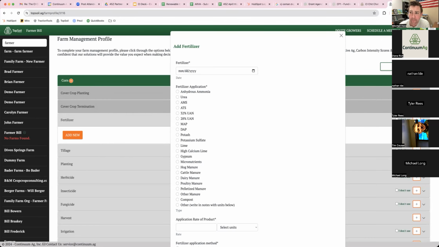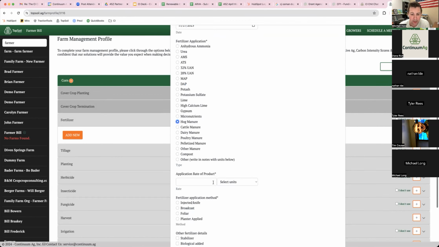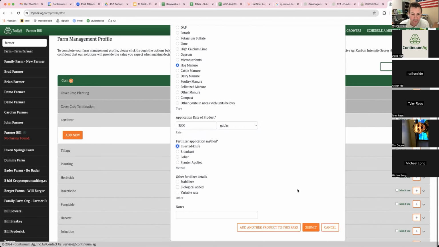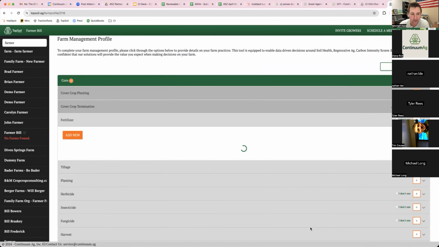For fertilizer, we just need the basics here as well. Let's say that we are in a fall hog manure kind of program where we're applying some hog manure in November. We're going to say we're at 3,500 gallons and we are injecting that hog manure and we've got a stabilizer in with it. Submit.